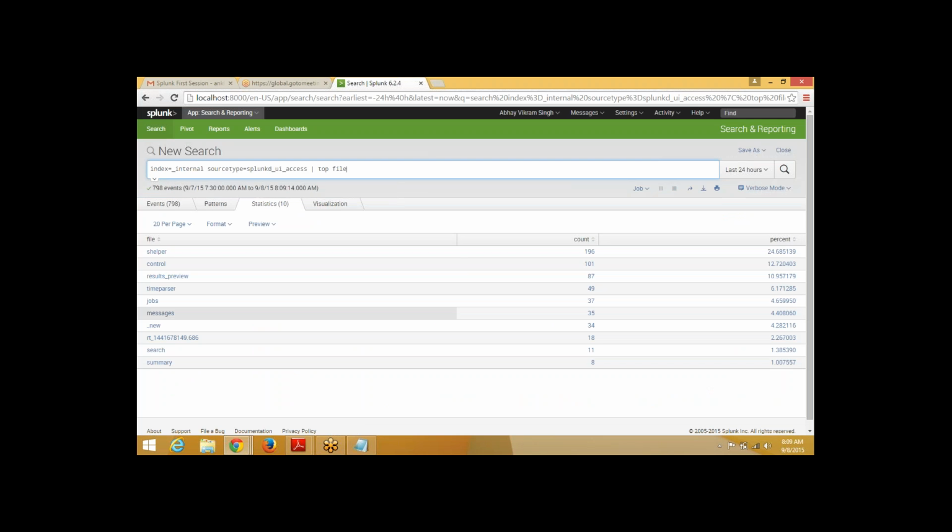What do you mean by top 10 values? By default it shows 10. It means the shelper string has appeared 196 times, the highest number of times. Control has appeared 101 times. Results preview has appeared 87 times. Time passer has appeared 49 times.